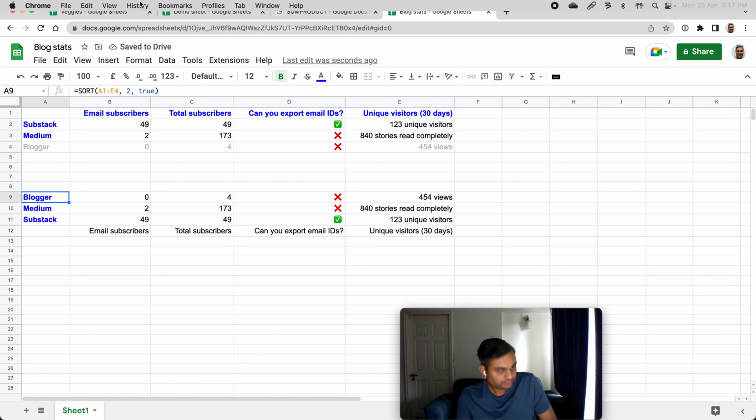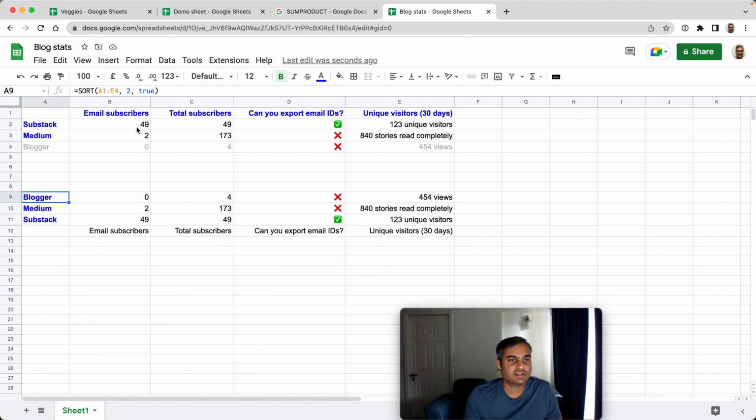So now it has sorted by the email subscribers: 0, then 2, then 4. It can't sort by this because it's a string. Can't sort by this because again it's a string. You can see it hasn't sorted by this. If it had sorted in increasing order, 173 would be the last. If it had sorted in decreasing order, it would be the first, but it's in the middle. So here, because I said it's 2, yeah.